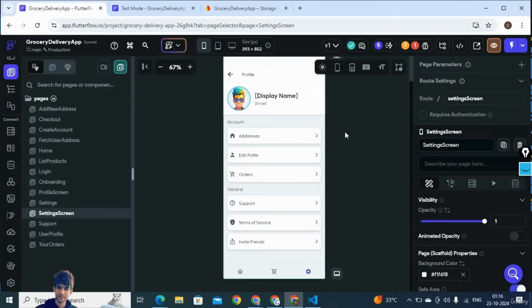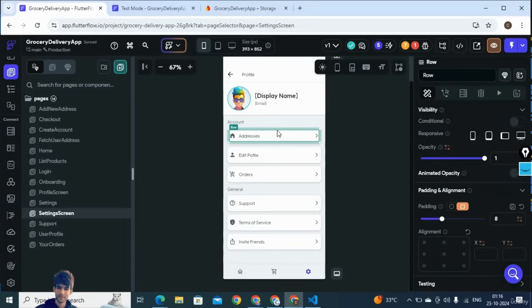In this episode we are going to design the addresses portion. What we are going to do is, when the user clicks on this, we will fetch all the addresses from the collection which the user has added, and also we will add the functionality of edit, update and delete, and also the add address functionality.